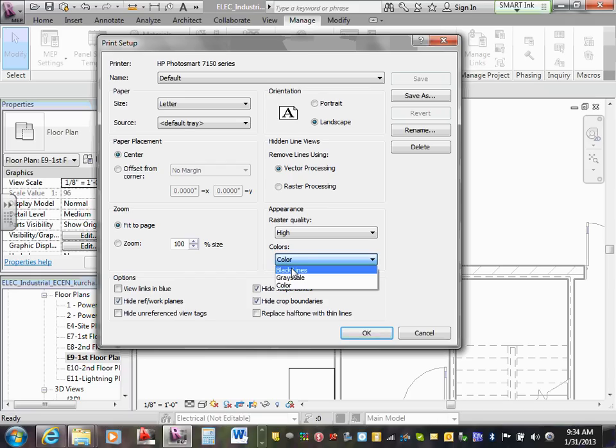What I clicked was Replace halftone with thin lines. That typically creates unnecessary damage. Yeah, it solves one problem, it creates another one. It takes anything else that's halftone, like background, and makes them the same line weight. And do we do black and white or grayscale? We do black and white, black lines.